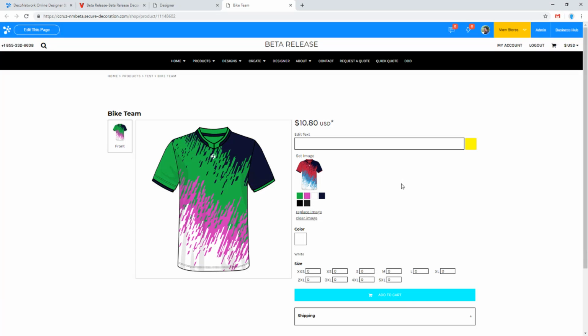In this case, it's a jersey, but we've seen other things like sleeves, bandanas. Depending on the item, you'll set up the product with that corresponding product image and design. All right, so hopefully that helps out.